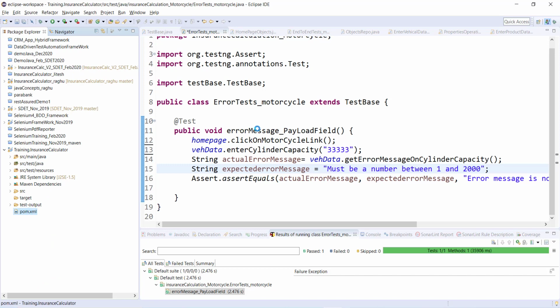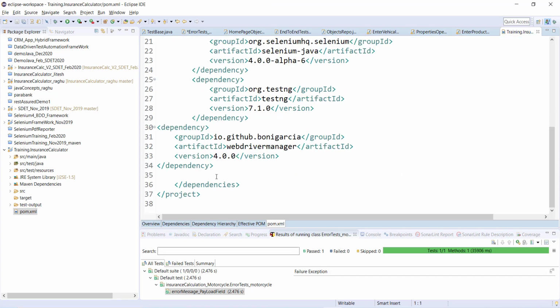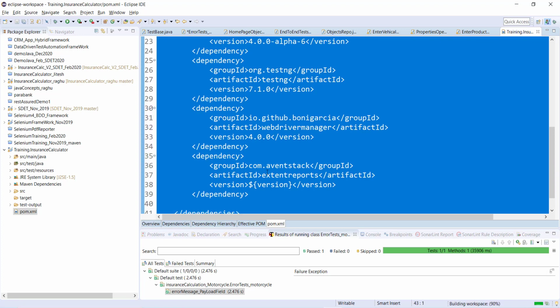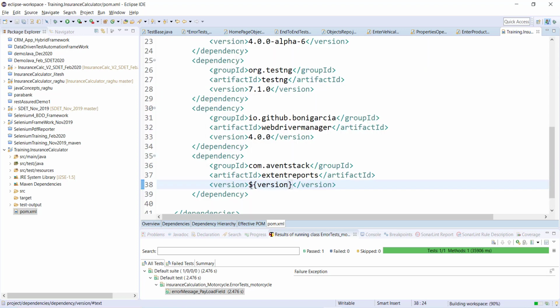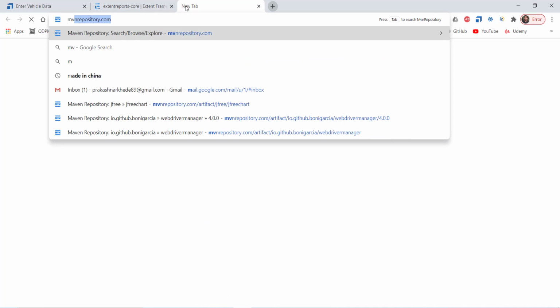Let me go to my pom.xml and add it here. If you want, you can put a specific version. If you don't specify one, it will always pull the latest version on MVN repository. What's this? It shows it is missing on MVN repo. Let me go to MVN repo and copy it from there.